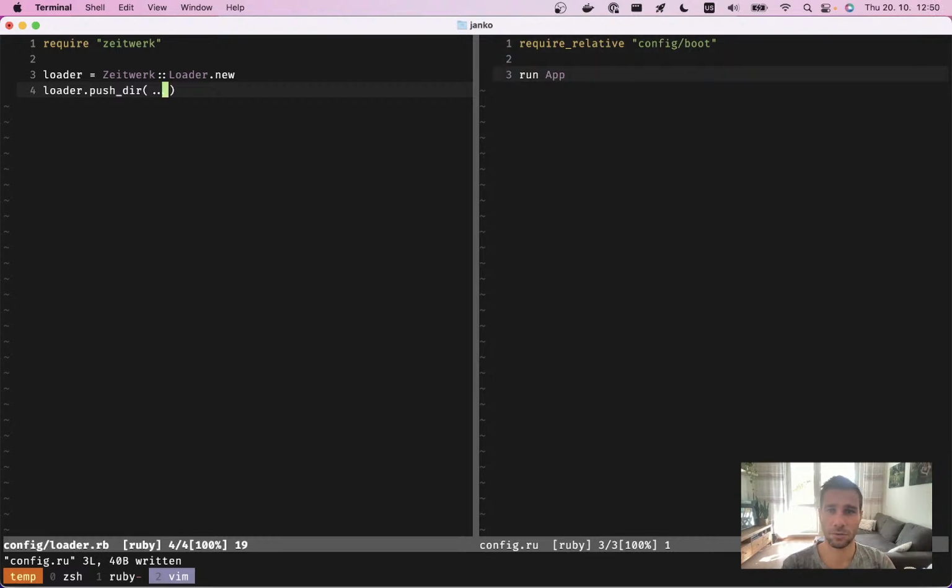So we will set up Zeitwerk to do just that. We will push the app directory. I can do this, but it's probably safer to make it an absolute path. So I'll use this root configuration that I declared. We're going to push the app directory, and I think we're going to run setup. I believe that should be it for Zeitwerk.